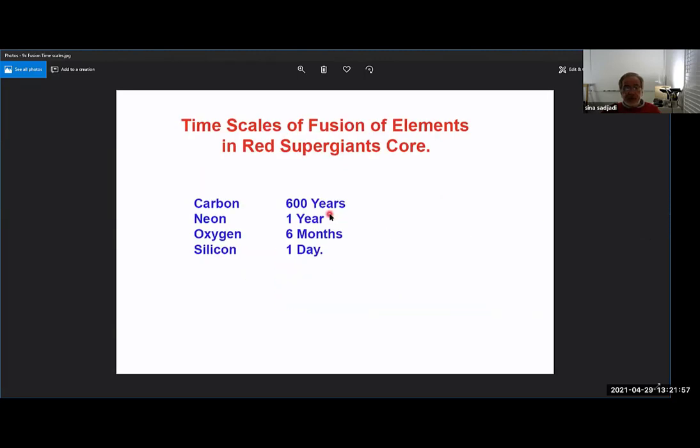Now, here's some of the time scales. Carbon takes 600 years for the carbon core to go kaput. Neon burning takes about a year. Oxygen burning about 6 months. Silicon burning in 1 day. So now we have silicon burning done. We have an iron core. Everything is coming down to ricochet off the iron core. Our core is collapsing.